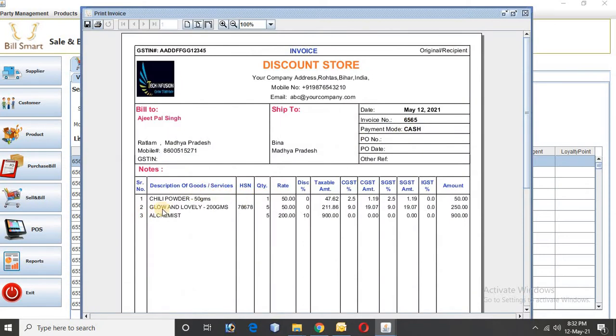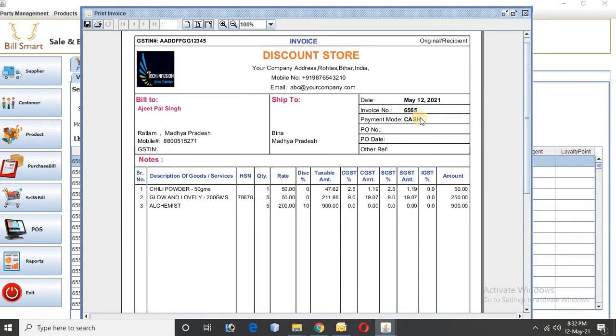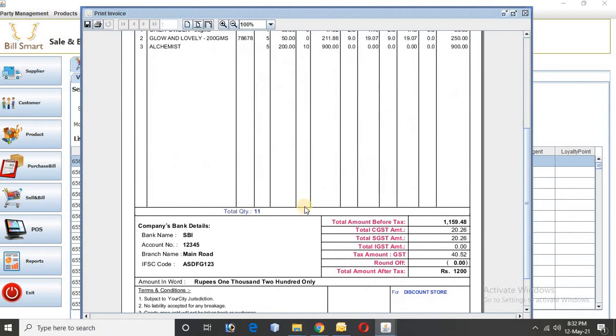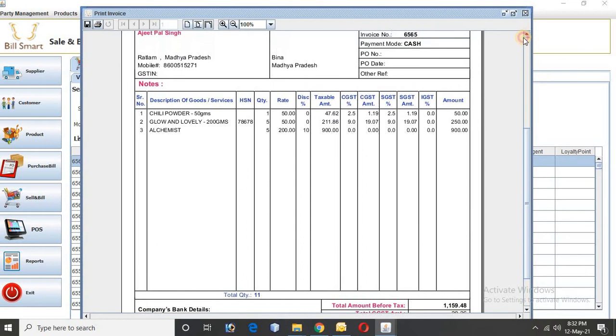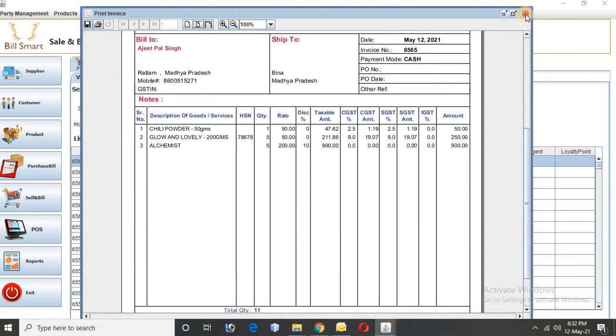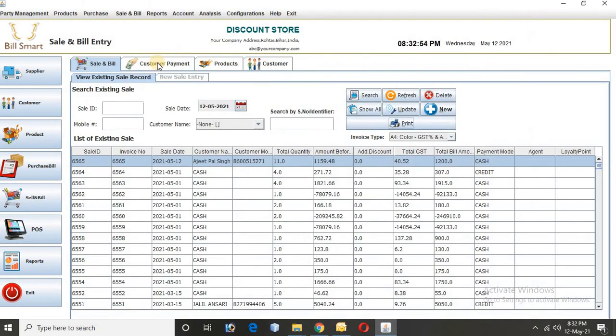If I just want to show you the GST bill, we have chili powder 1 quantity, Glow and Lovely 5 quantity, Alchemist book 5 quantity. So we have a cash bill on the name of Ajit Pal Singh, and the invoice number is 6565. Our total items are 11 and 1200 is the total price. When we create a bill, by default it is cash, so the payment mode is cash. So you are already aware if it is a cash bill.